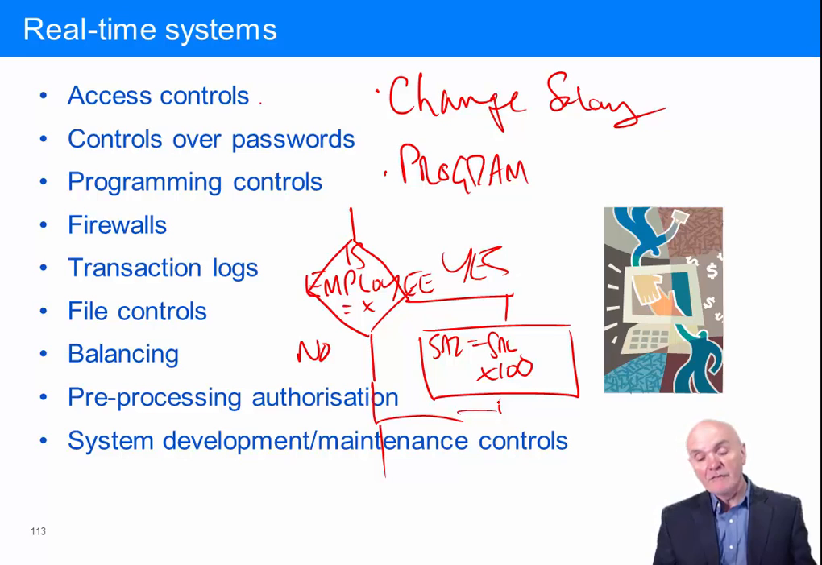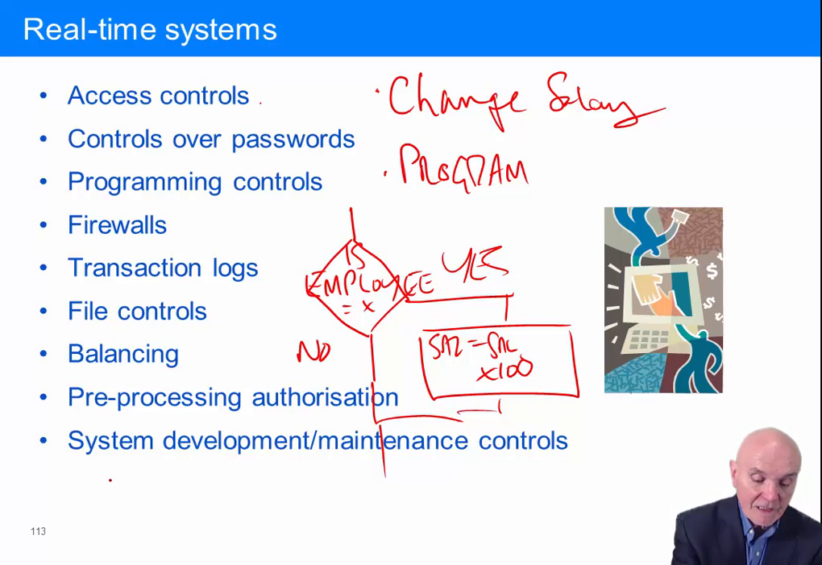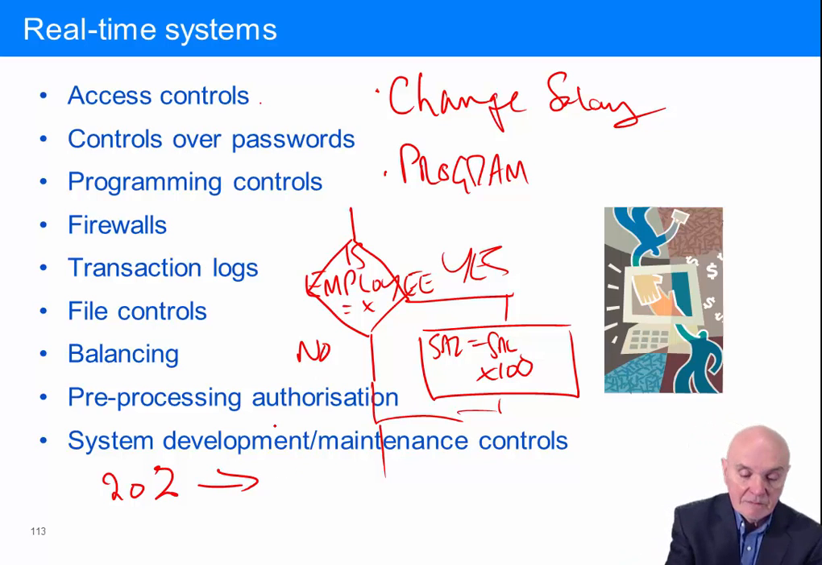Now I've dramatized this by giving the example of salaries, but most errors which happen in accounting systems are innocent errors. What would happen if the VAT changed? Let's say the VAT went from 20% up to, let's say, 15%. Okay.